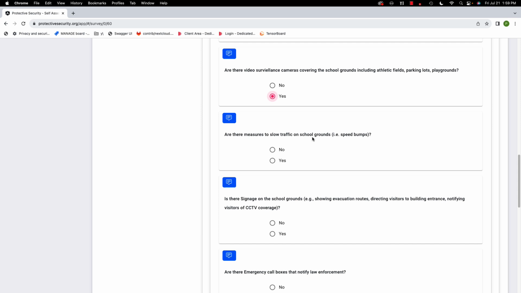Okay, you see those in a lot of high schools where you have the big speed bumps because the kids can't help themselves, and you have high-speed avenues of approach in a lot of places if you don't have the speed bumps. So we're going to say yes.